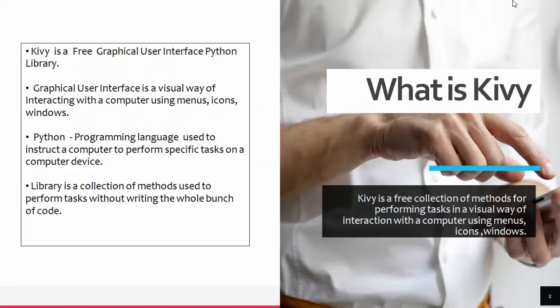Let's say you want to create an application which has all the stuff like windows, menus, icons and buttons, and you want to perform a specific task, and it needs to run on multiple platforms like Android mobile phone devices, Windows, and Linux on a computer. To do that we need a whole bunch of code, there is a lot of complexity, and it takes a lot of time as well. To avoid that, the Kivy concept comes in.